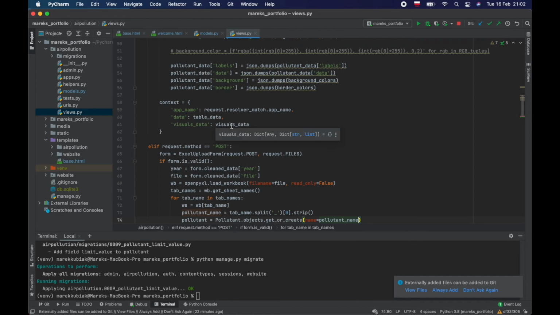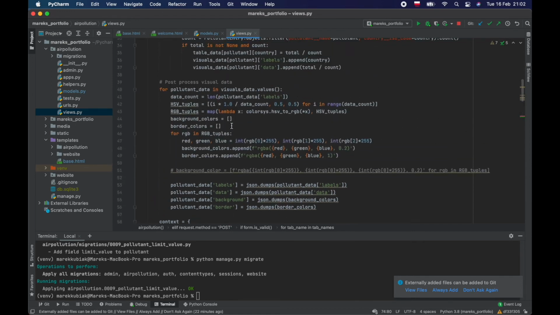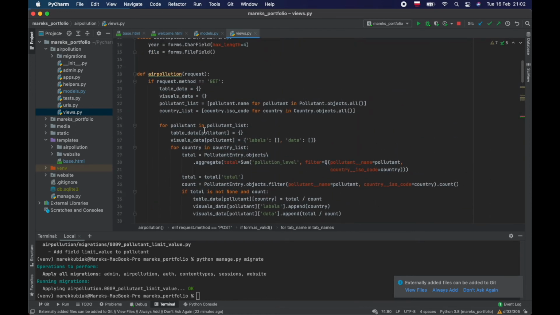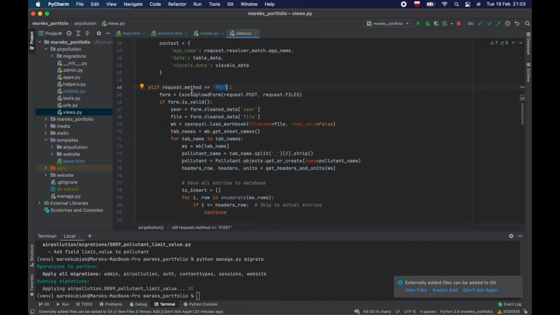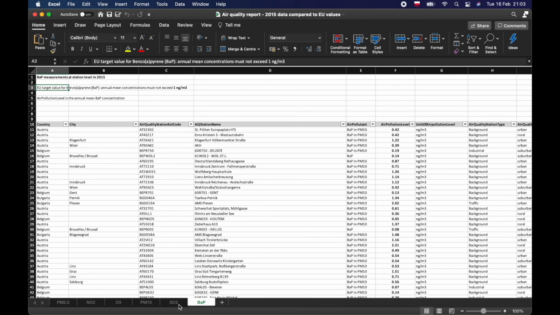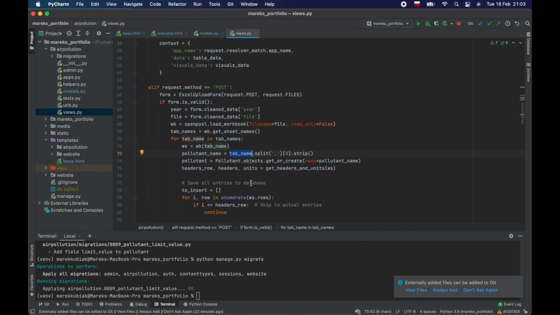So in views there's all control, and this is where we control what's going on with the post request when we go to the air pollutant website. So let's go to post. This is our post method, where we parse the Excel file. As you might remember, we grab the pollutant name from the tab name, and then we just get or create by this name.